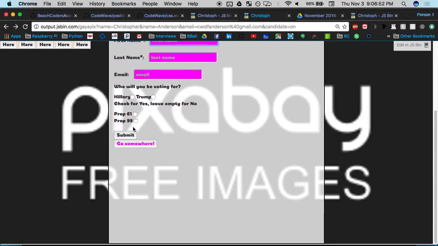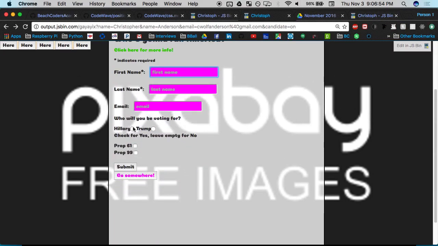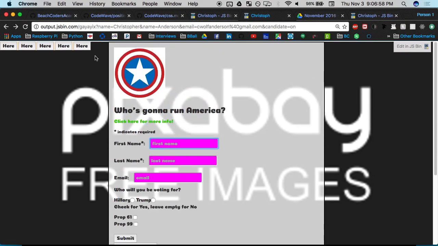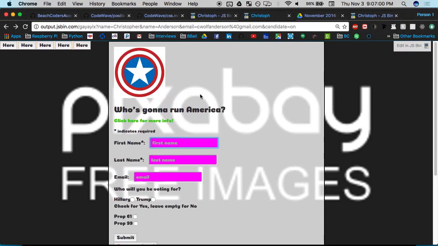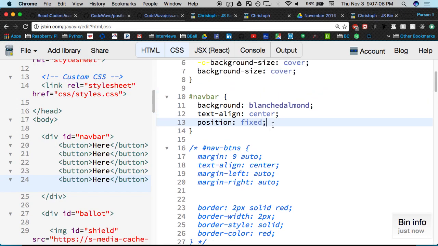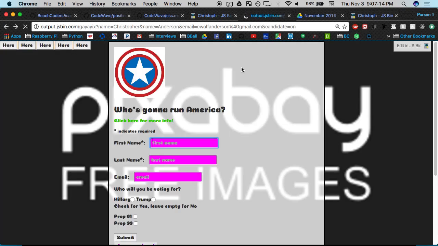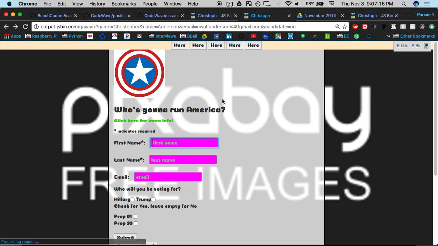Now, why is it like that? Well, because I never set the width of it. Position fixed has a few other little quirks to it, and I could easily fix that by saying width of 100%. And there you go. So now when I scroll, I'm still able to click on these buttons.